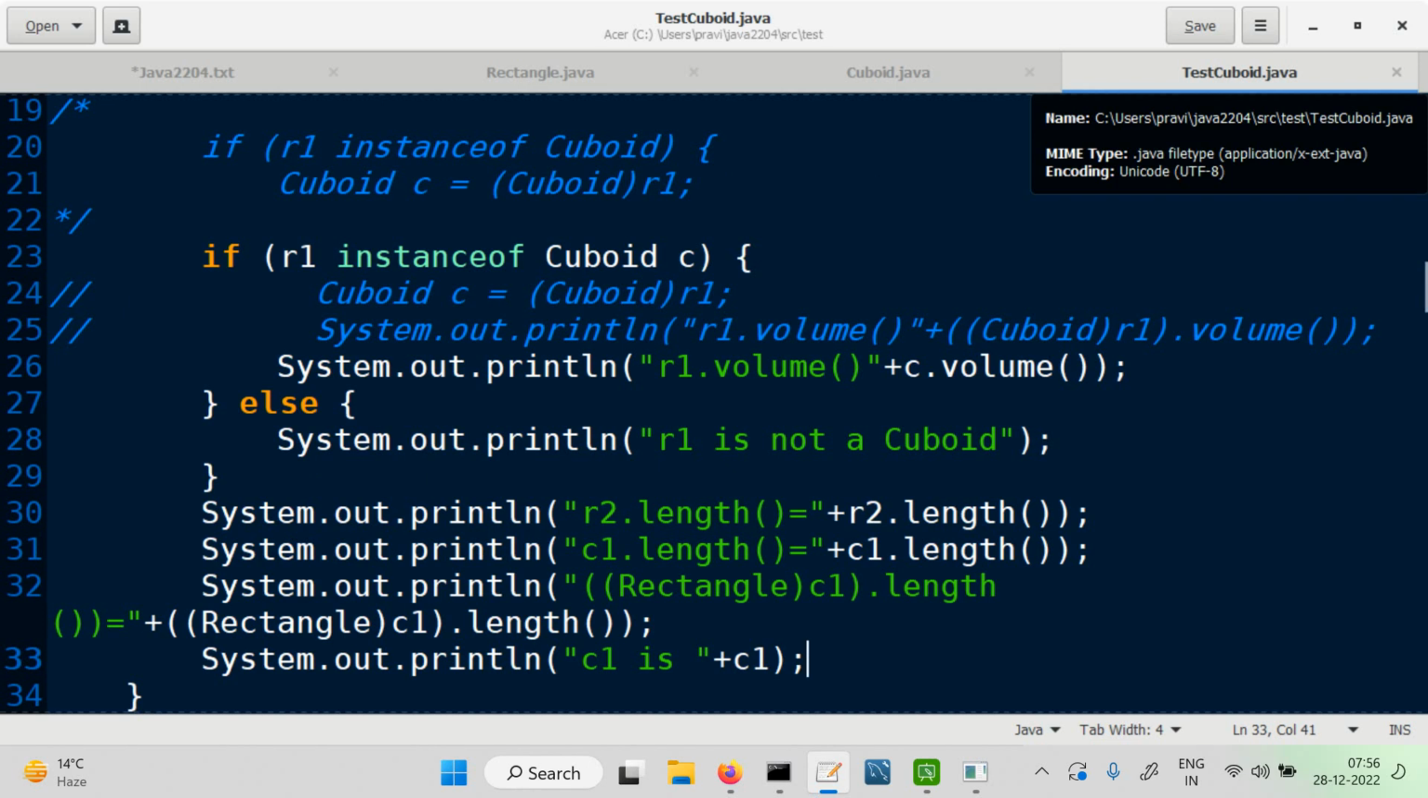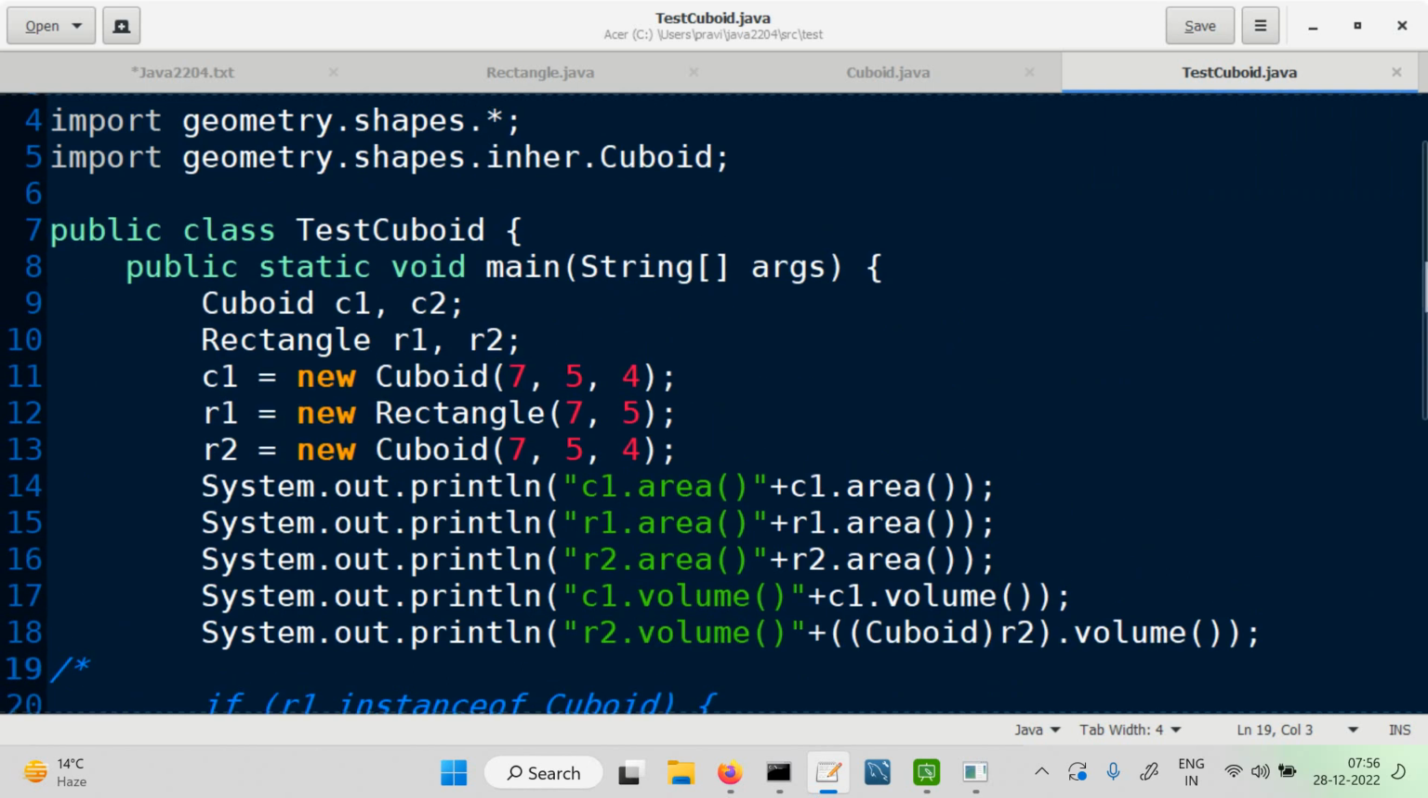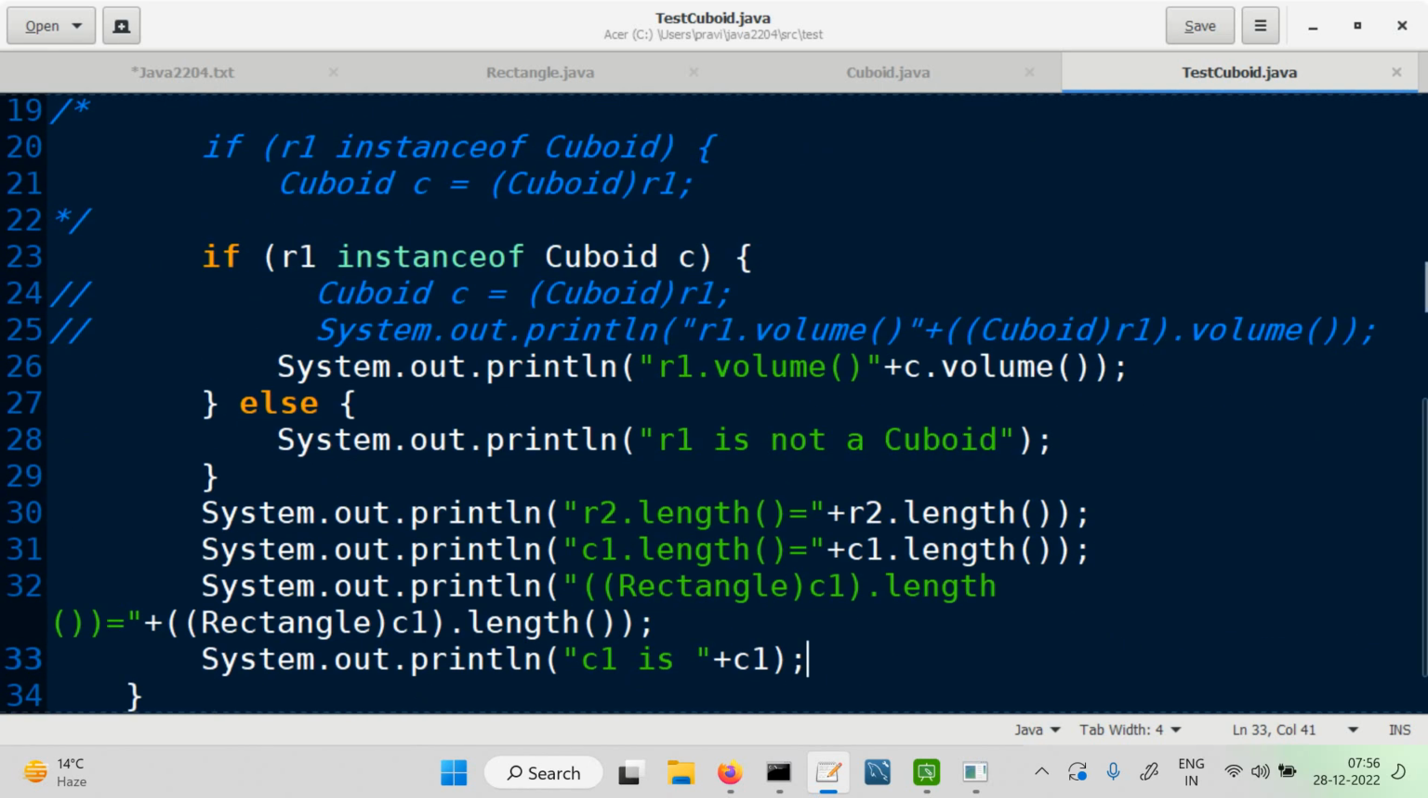So at the end, we have one, C1 is of type cuboid. And R2, what do we have in R2? Cuboid, right? 7, 5, 4. C1 is cuboid, 7, 5, 4. Let's test out. System.out.println(r1.equals(c1)). What do you think? True or false?